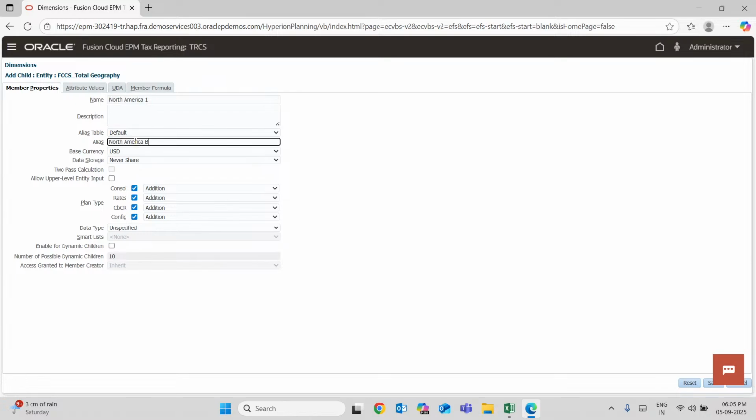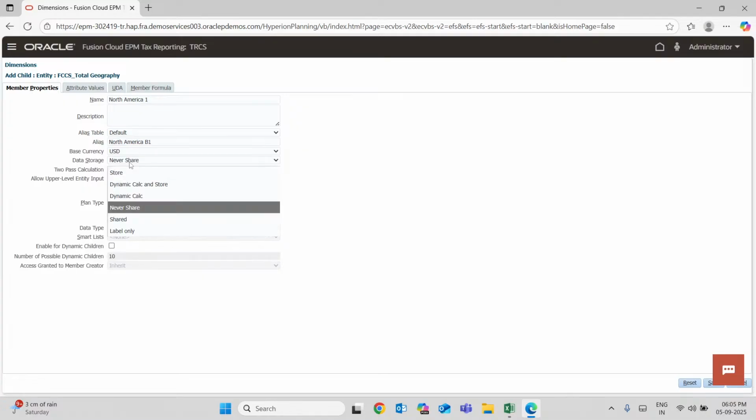We will say the B1, that is the branch 1, right? We can set from here what will be the data storage. Store means only storing the data. Never shared means the data will be stored but never shared with any other entity. Shared means it will be stored and it can be shared with any other entities.